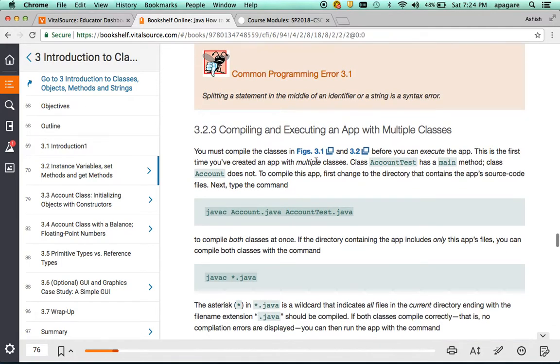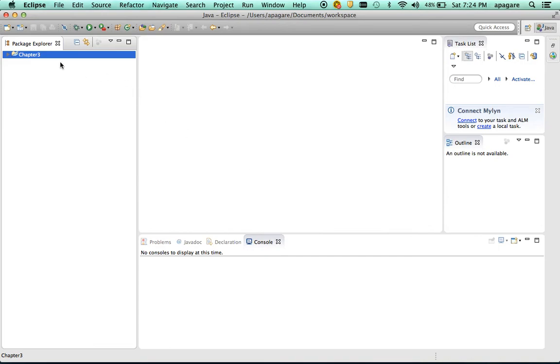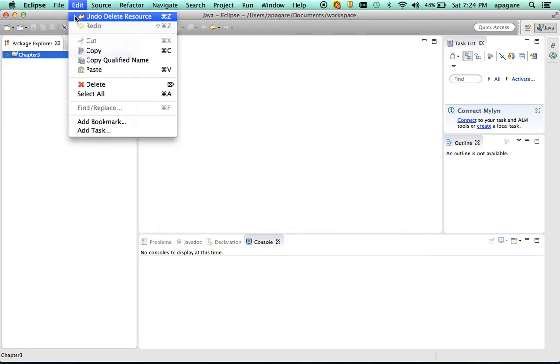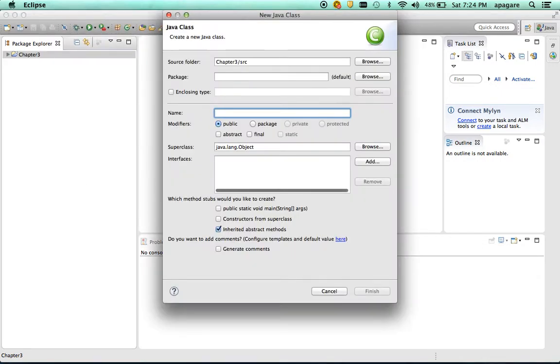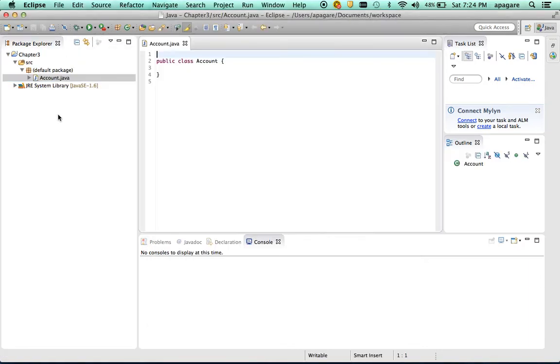When you execute and run, we don't generally compile on a command line, because when we are using Eclipse, we can do it very fast by utilizing the Eclipse functionality, something like this. So here is my Eclipse. I can go and create a class. Say, for example, I'm creating a class called Account. In this, I do not want public static void main. I just finish it. And here we go.